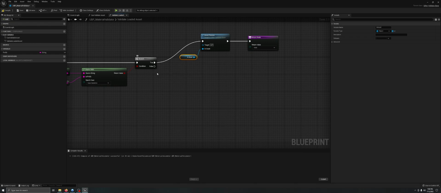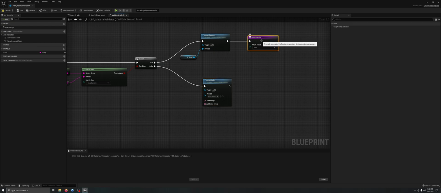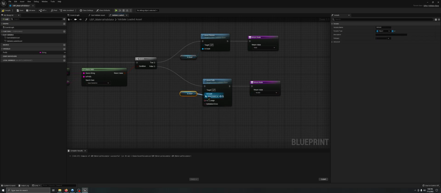All right, now we have to check the false condition. So if an asset does not have an underscore, what happens? Well, for starters, we have to do asset fails. So if it doesn't have the correct naming convention, it's going to fail. And then we want to copy this return node and plug this into fails. And then for this one, we're going to say invalid. So if it fails, it's not valid. And for the asset, we want to use the exact same one. So I'm just going to duplicate that and plug that into in asset.